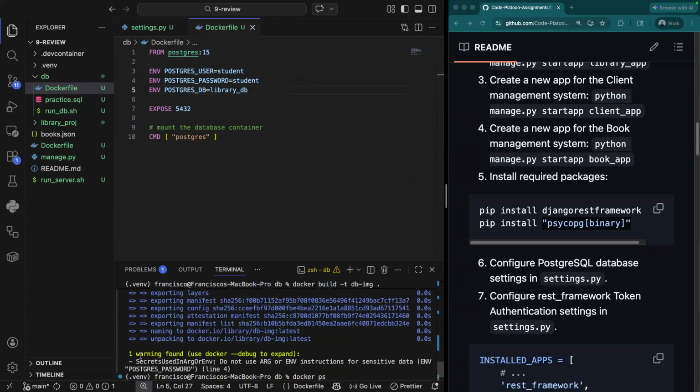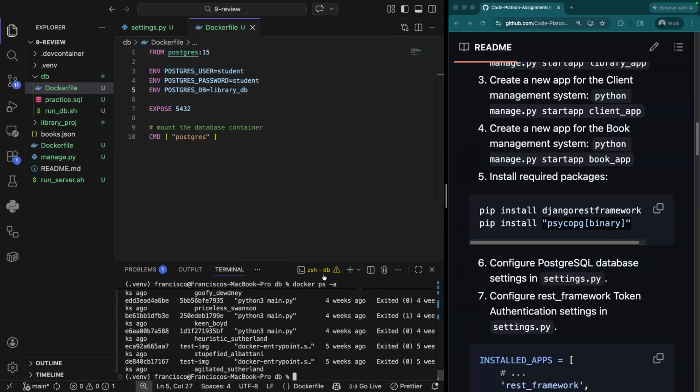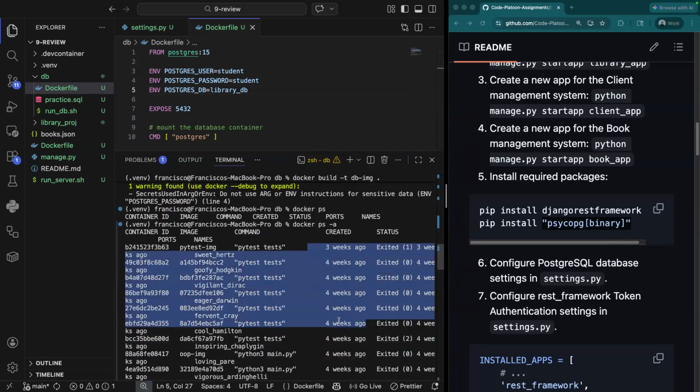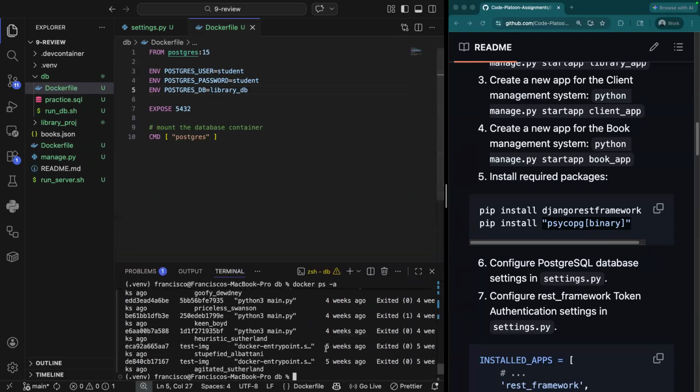Let's see. Well, that's a warning, not an issue. So something else is going on here. Let's do docker ps -a to make sure that we don't have anything still in here that is recent. So this is from 3 weeks ago and then 4 weeks ago. All right, nothing that I necessarily need to worry about here.